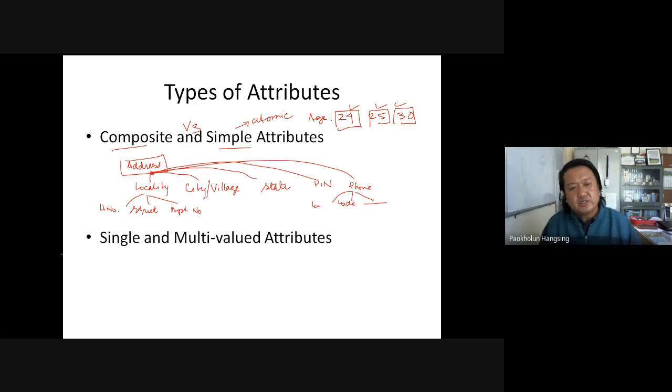You may ask a question: why don't we make everything atomic? Why do we have to make composite attributes? For example, these are useful when you are modeling a situation in which the users will sometimes refer to the composite value, for example, the address in totality, or sometimes they want to find out only the village or the state or the postal index number. So in that kind of situation, a composite attribute is necessary.